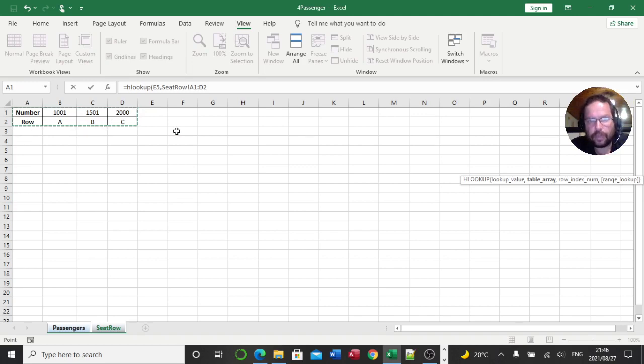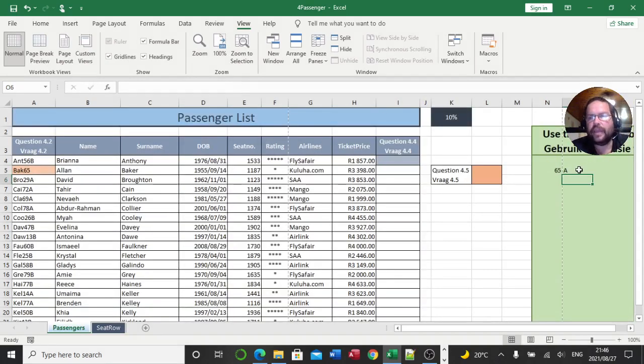Then comma. Now it's asking for row index number. The answer I'm looking for is the row, and as you can see, this is row 1, this is row 2. So I need to say row 2. There's 2, comma, and then here you can see it gives me false and true. So true means approximate match, and false means exact match. Now if I say exact, we're not going to find our seat number in those 3 numbers there. We have to say approximate. So I double clicked on it. I come here to my formula bar, close it off, enter, and there now I've got my seat row.